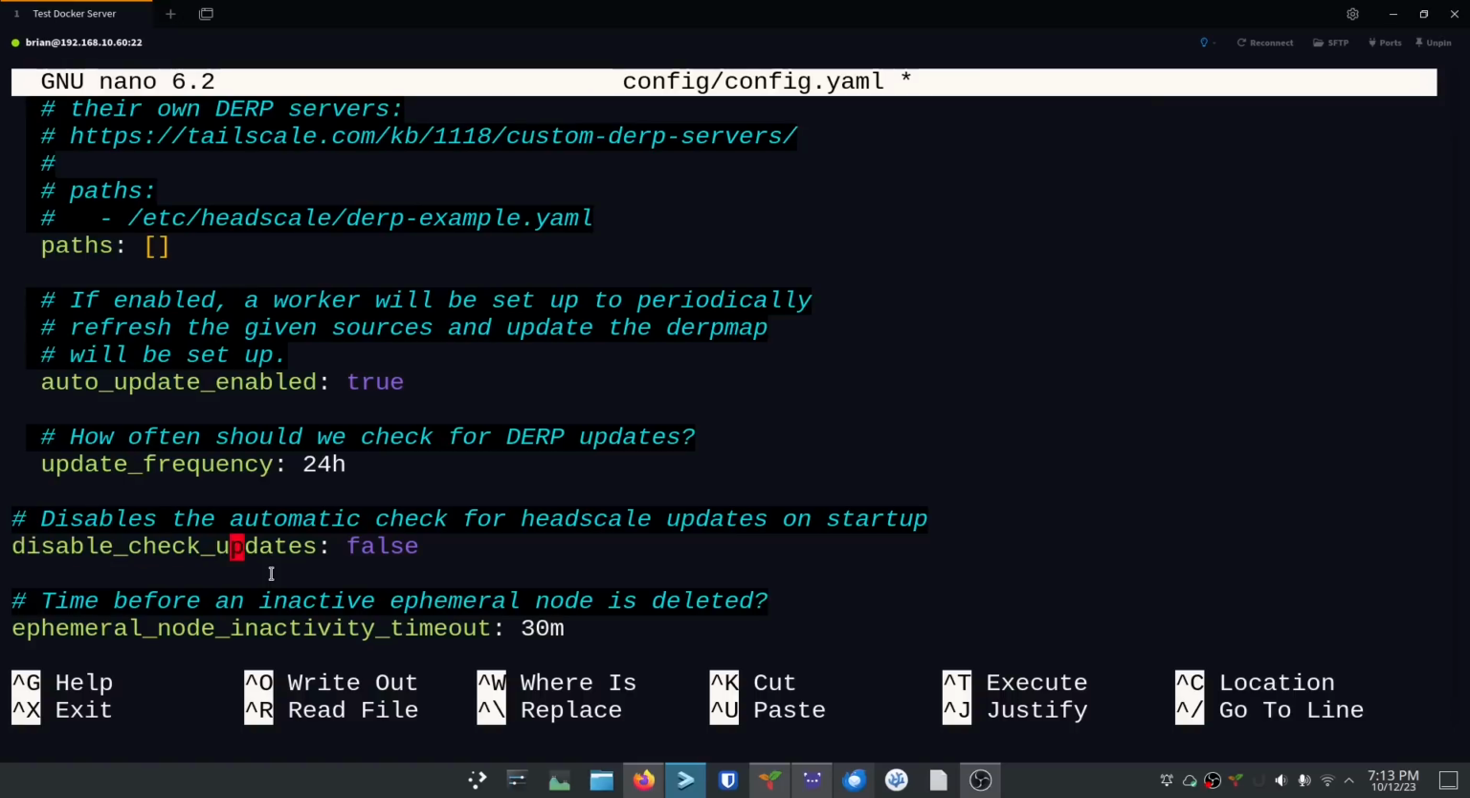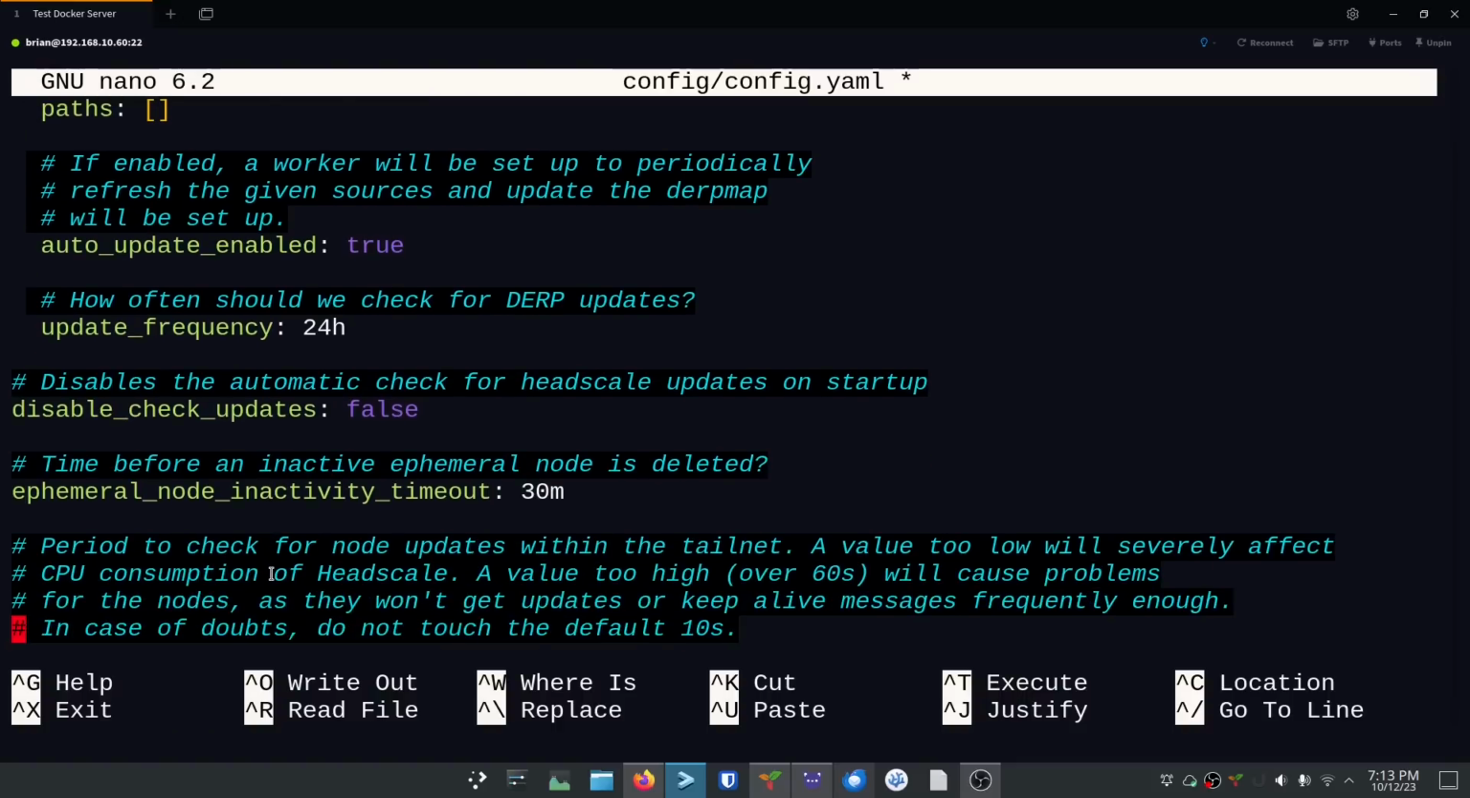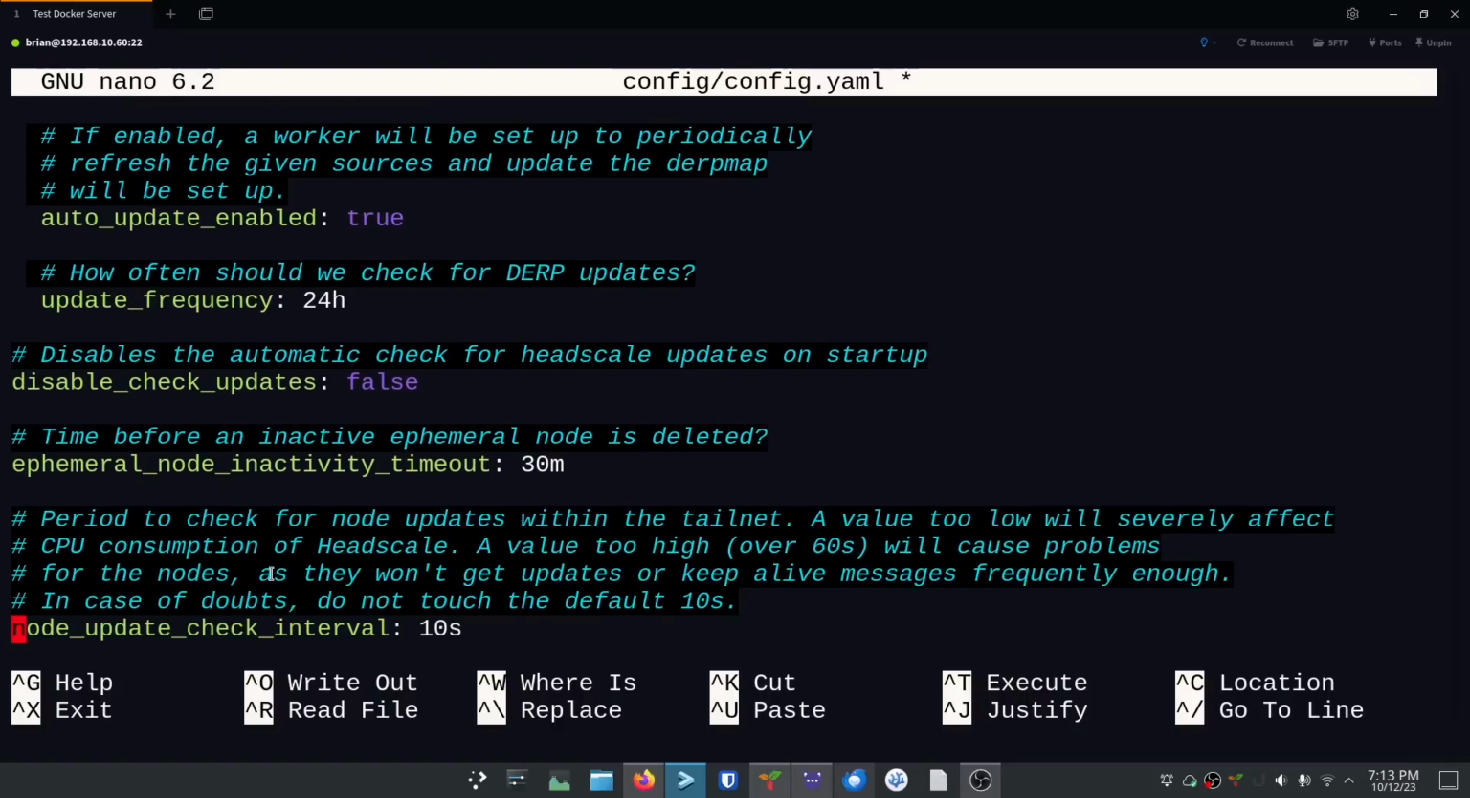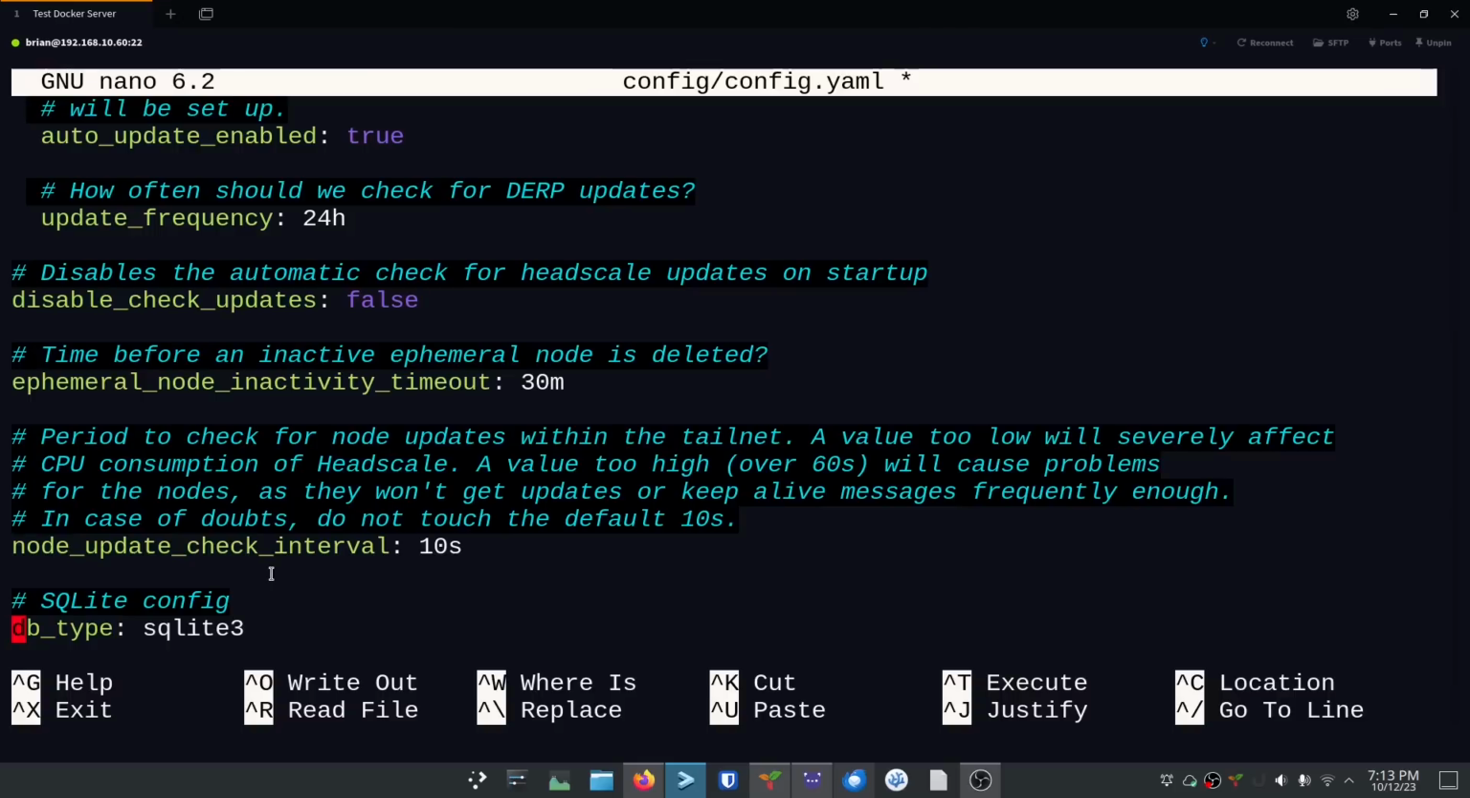So, disable check updates. Basically, if you want to automatically check for updates, you'd set this to true. If you want to enable it, leave it as false. That's kind of how it works. Ephemeral node inactivity timeout of 30 minutes seems fine. Node update check interval of 10 seconds also seems fine, but you could change that if you really want to. I don't suggest getting it any less than that. It shouldn't need it.